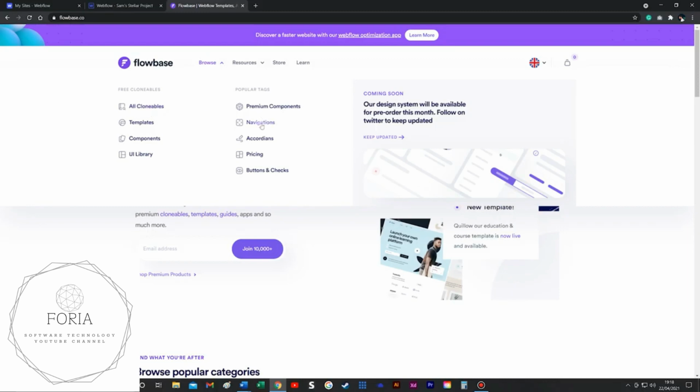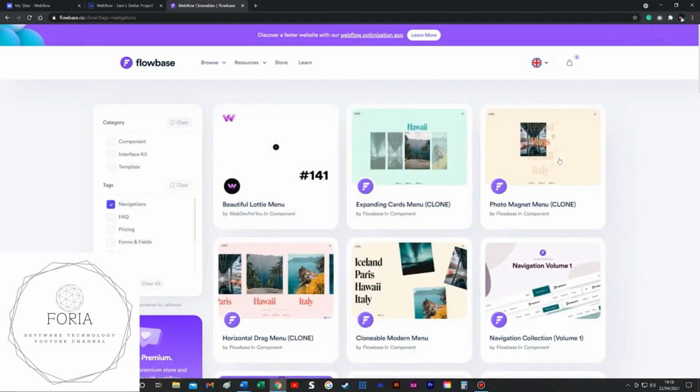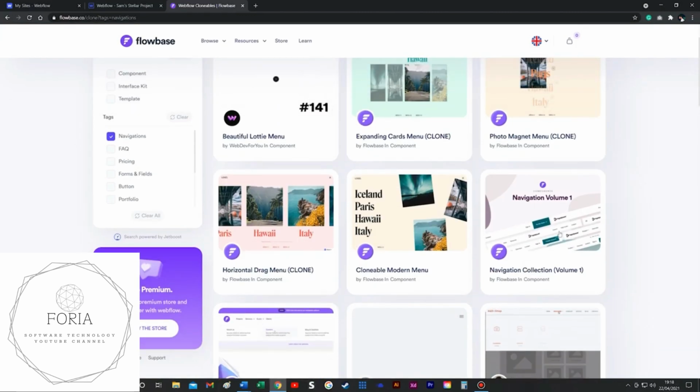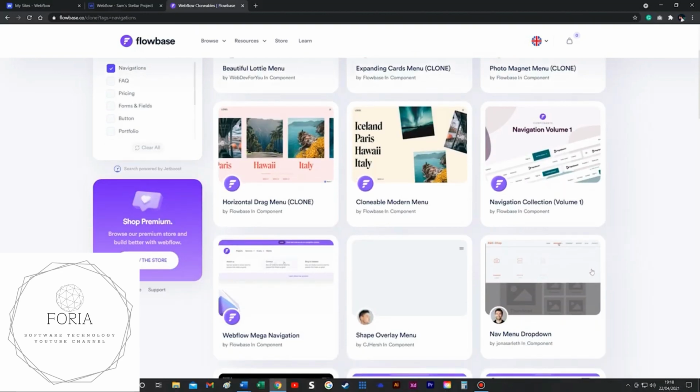So what I think we're going to do, just to show you how this would work, if you go on to navigations, and again, all of this you can make yourself, but obviously if it already exists somewhere else, there's no point in reinventing the wheel every single time. The whole point of Webflow is to make your life quicker and easier. So if you can find a navigation that you like and it fits in with whatever you've designed, that makes sense to use this.